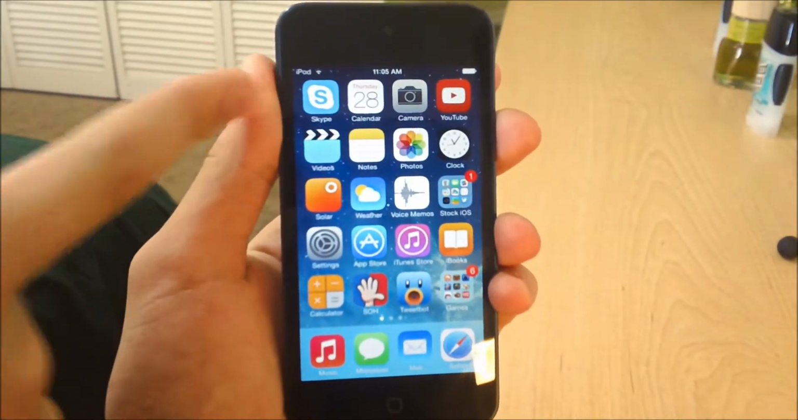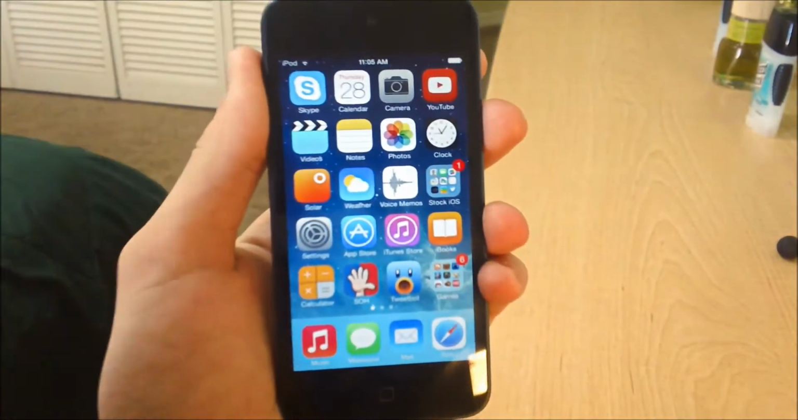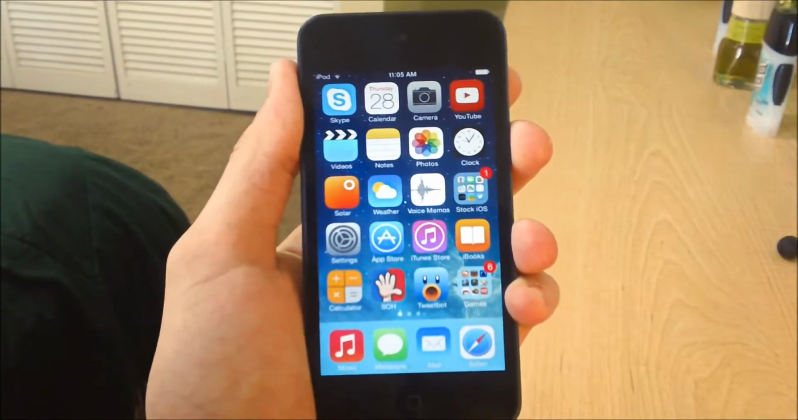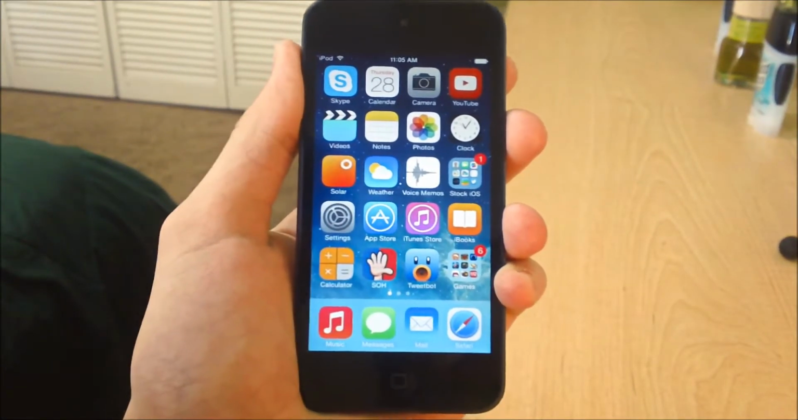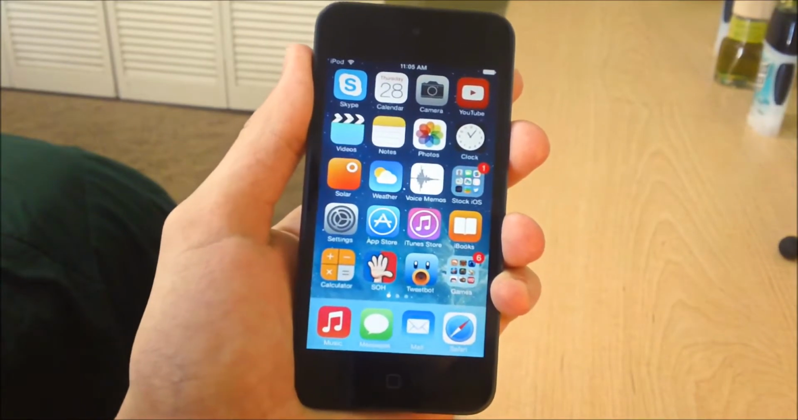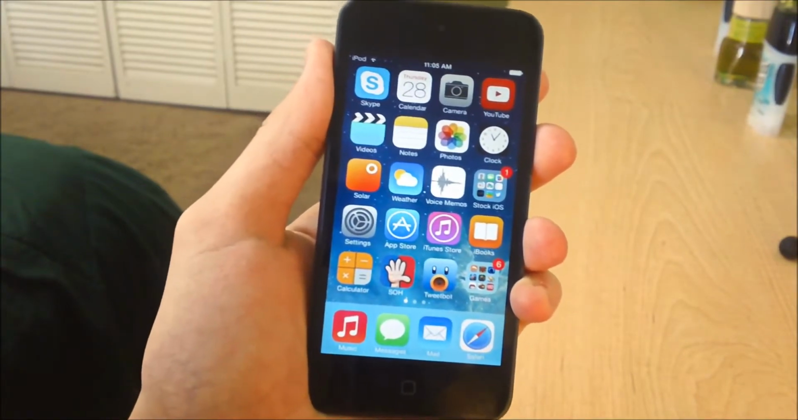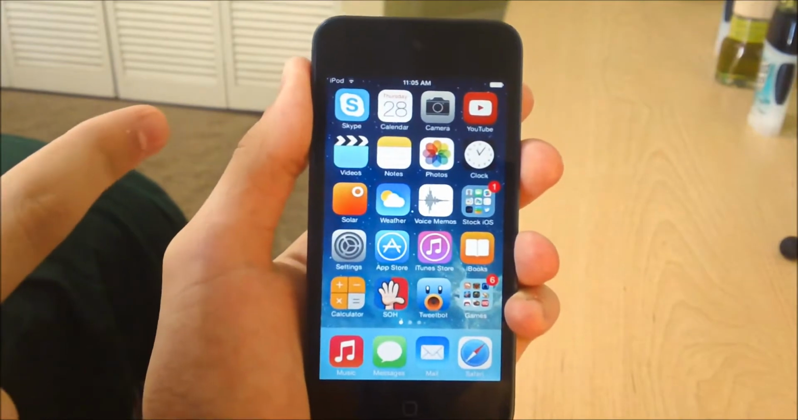I have Skype, which replaces FaceTime because I use Skype to message my friends and stuff, so it's better than FaceTime. Of course it's similar to FaceTime, but you also get to message your friends as well. So I use Skype for my first application on my springboard.